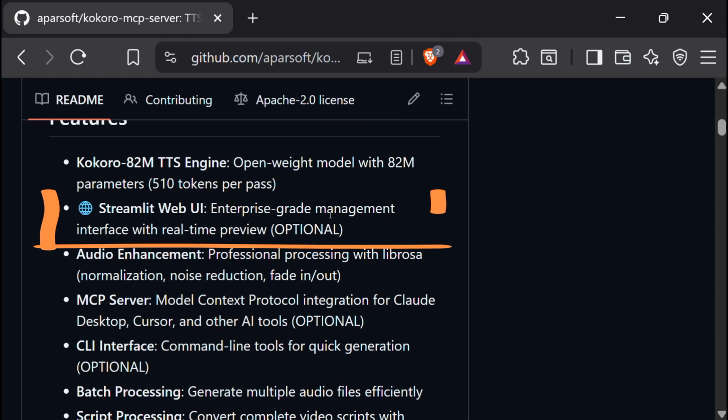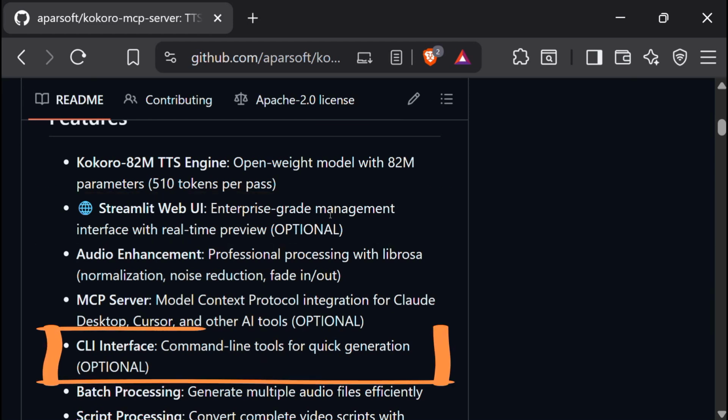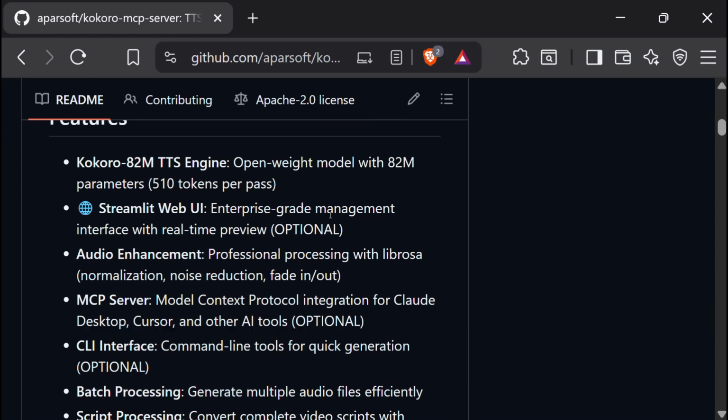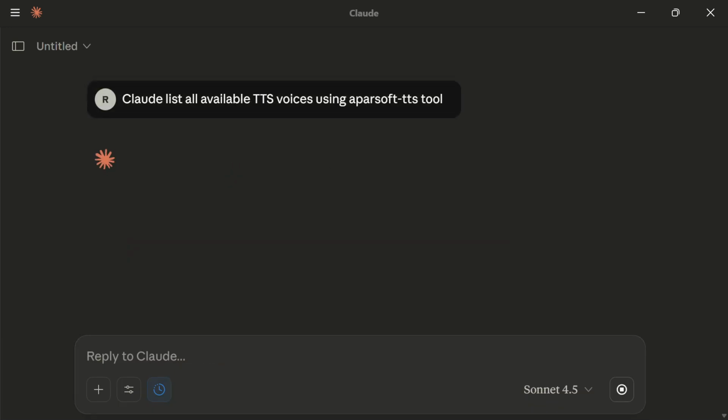Third, it offers incredible flexibility. You get a beautiful Streamlit web interface, a powerful CLI for quick generations, a Python API for custom integrations, and even Docker deployment for production environments. Now let me show you what this looks like in action.